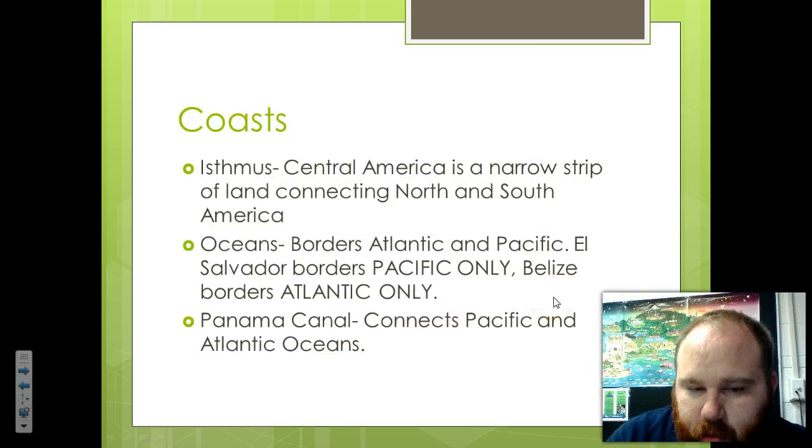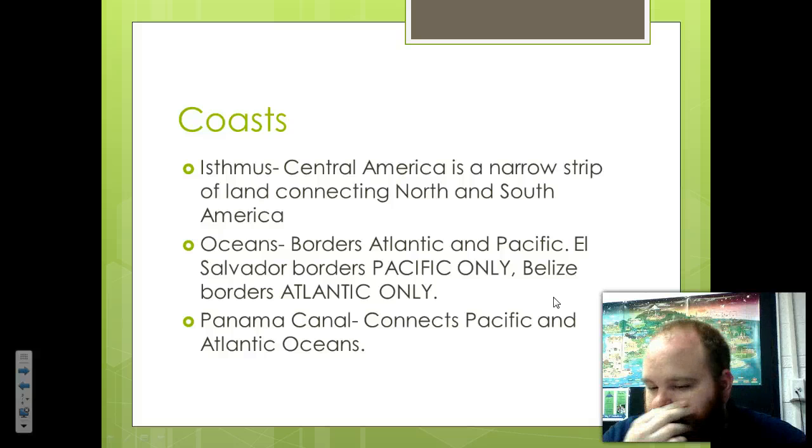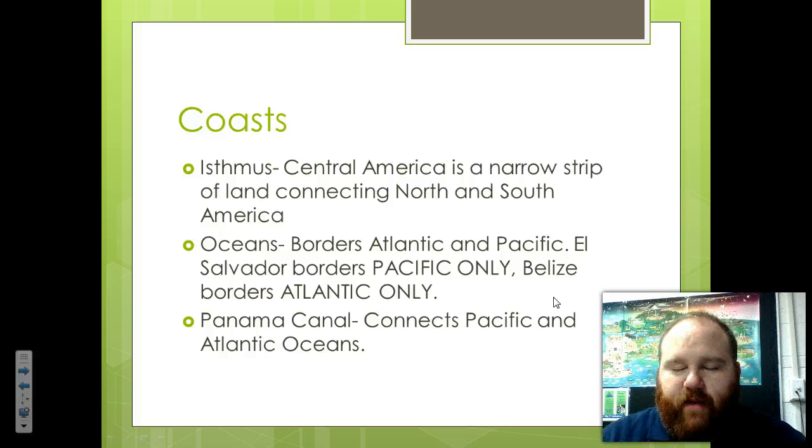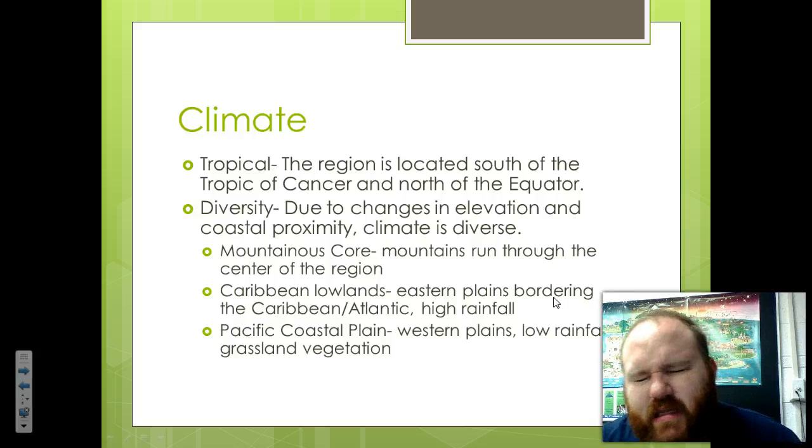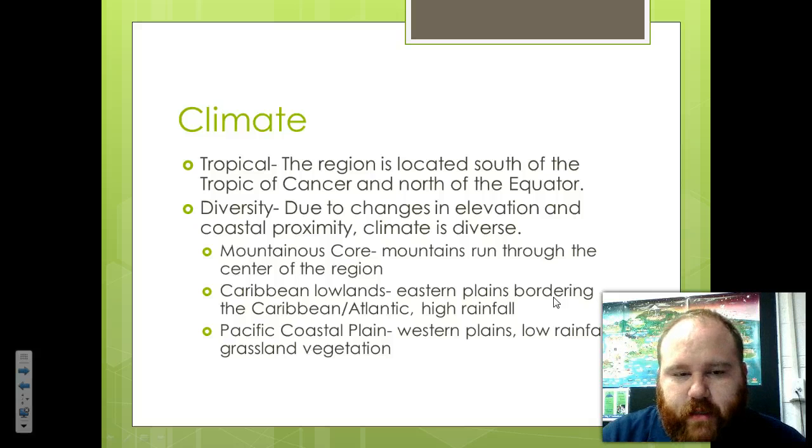So the Panama Canal is one of the most important man-made geographic features, but it is definitely part of the physical geography of the region now. That was a really important development that took place in the early 1900s, and we will talk about that more in American history.